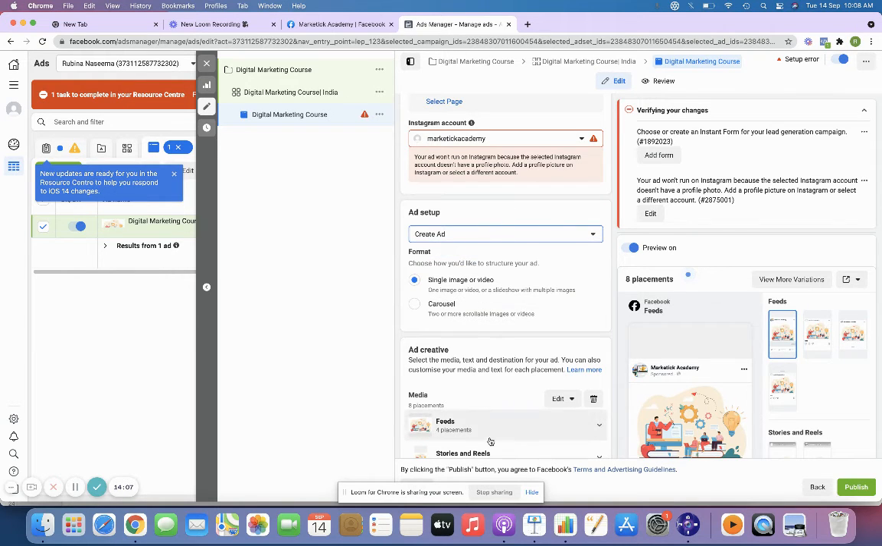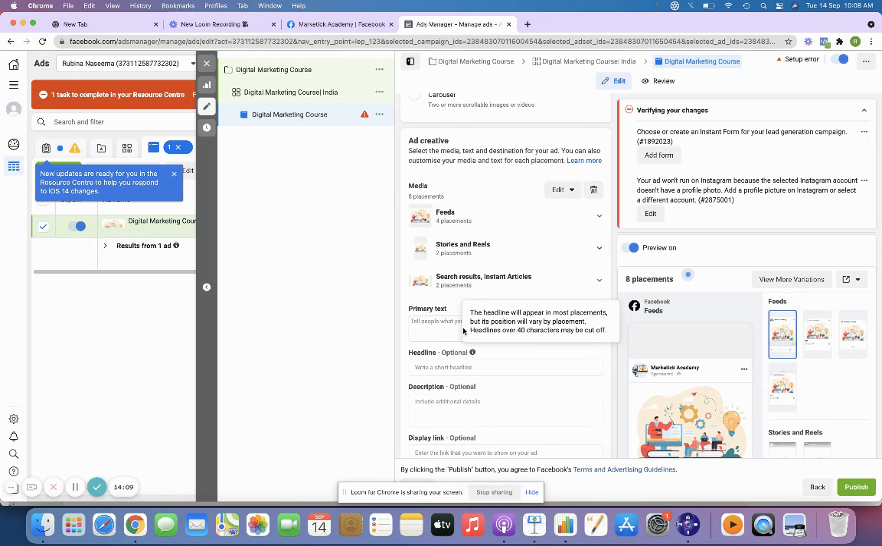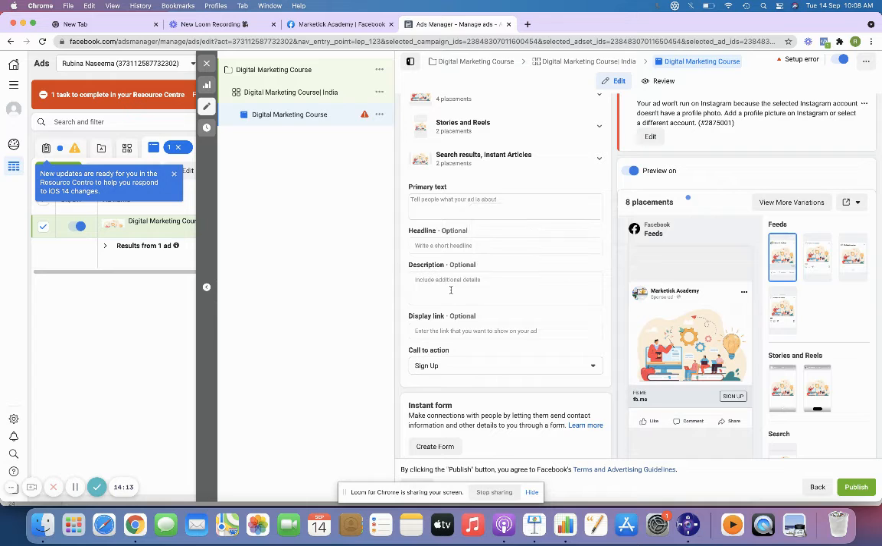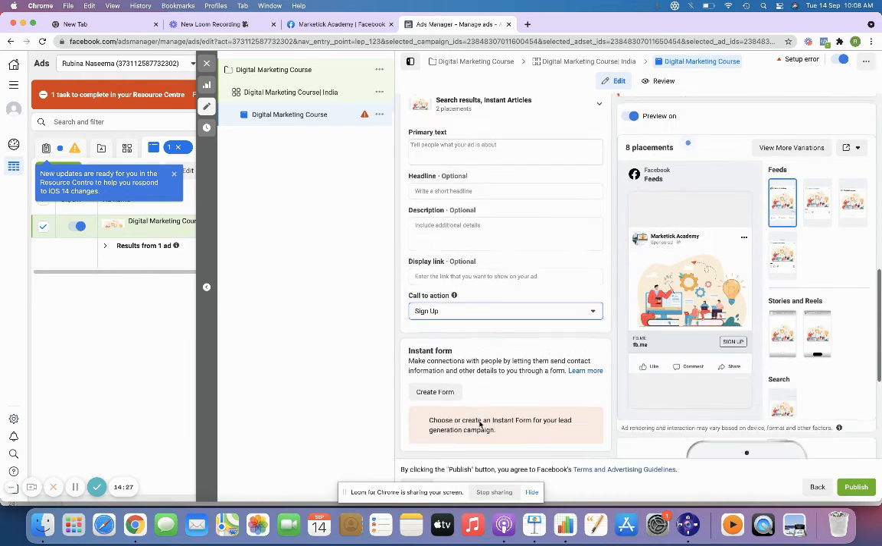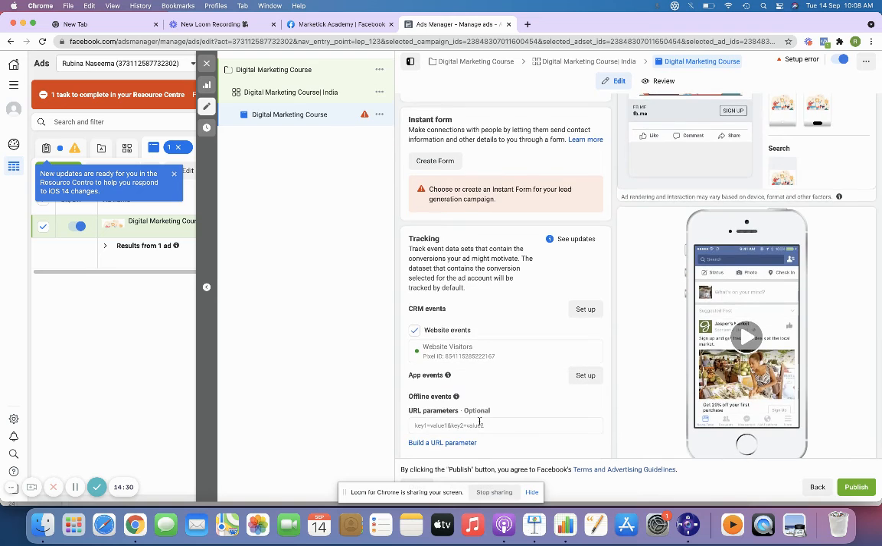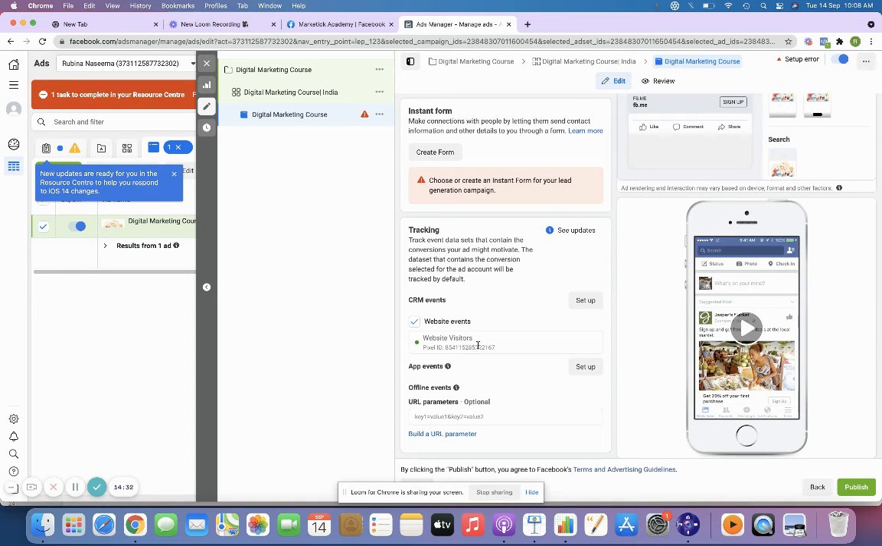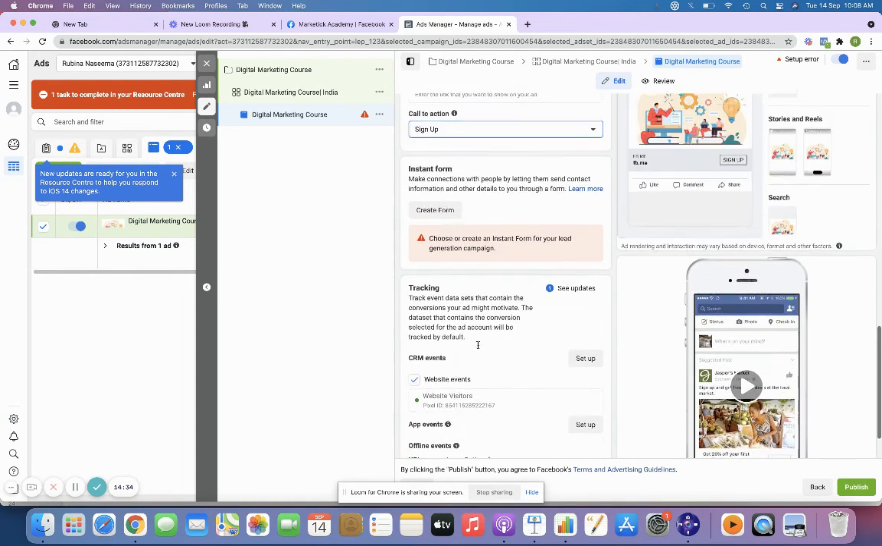I'm just going to create a new fresh ad, and then put up a primary text, a headline, and then a description, and the call to action will ultimately be sign up. I just want people to sign up for my digital marketing course, right? So I'm just going to click sign up, and the pixel is on. That's cool.